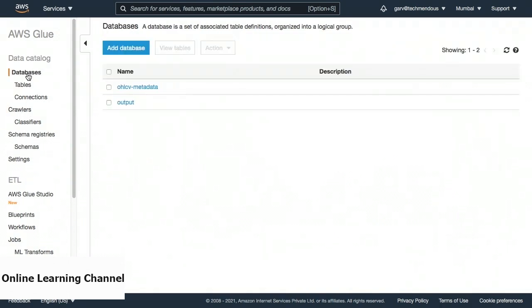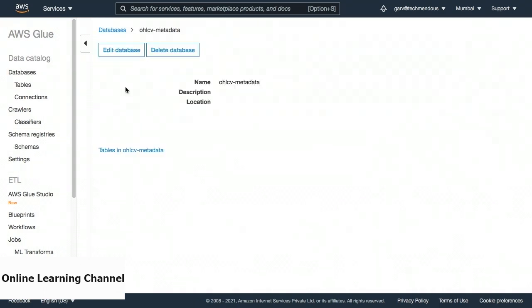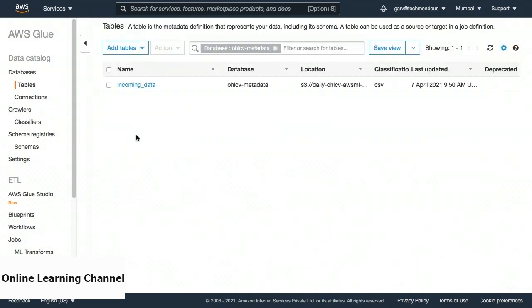As we can see, there are two databases in our data catalog, but the one that we are interested in is the first one, which is called OHLCV metadata. Let's see inside what the contents are. We can look at the tables in OHLCV metadata. As we can see, there's one table called incoming data that is picked up from our S3 data source, and the metadata is stored here. Let's go inside this table to look at the contents.